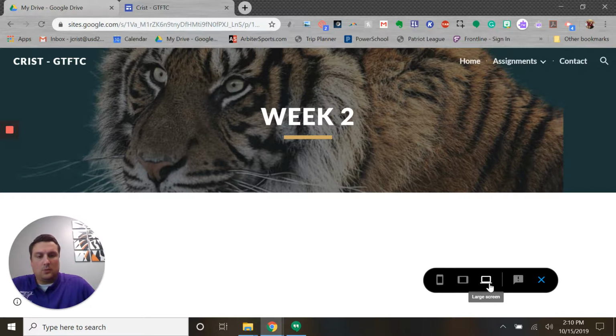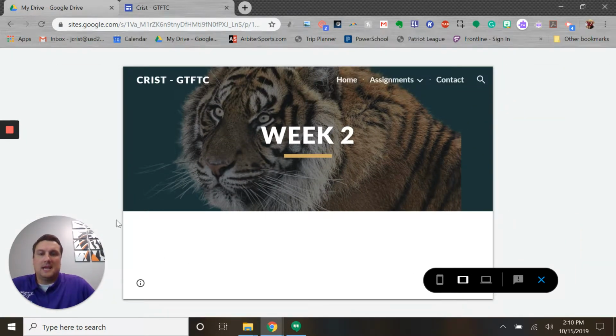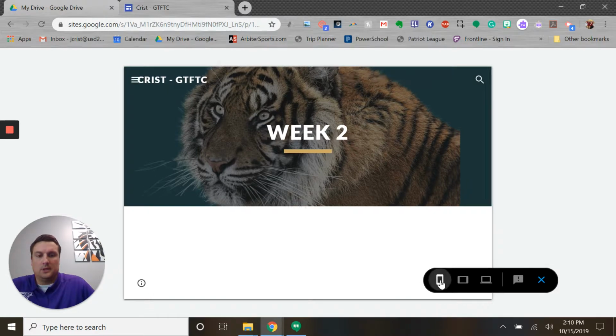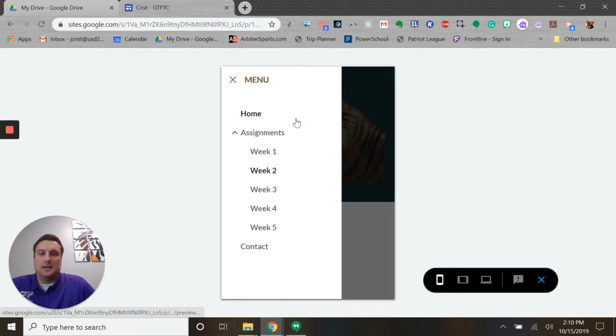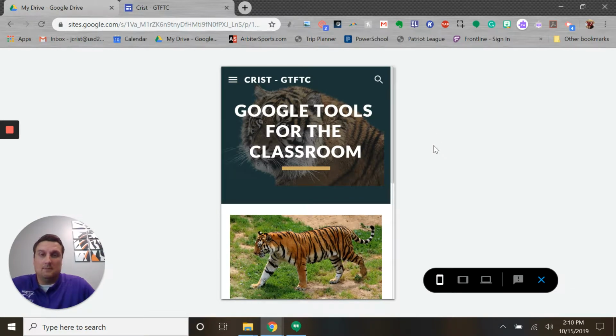Notice on the menu down here, we're on this little laptop which says large screen. We can also flip it over to tablet and you'll see the tablet mode, what it looks like. And then a really cool one, we can flip it over to phone. One of the nice things about Google Sites is it actually automatically makes a mobile version of your website, which is really useful because obviously many of our consumers are mobile users.